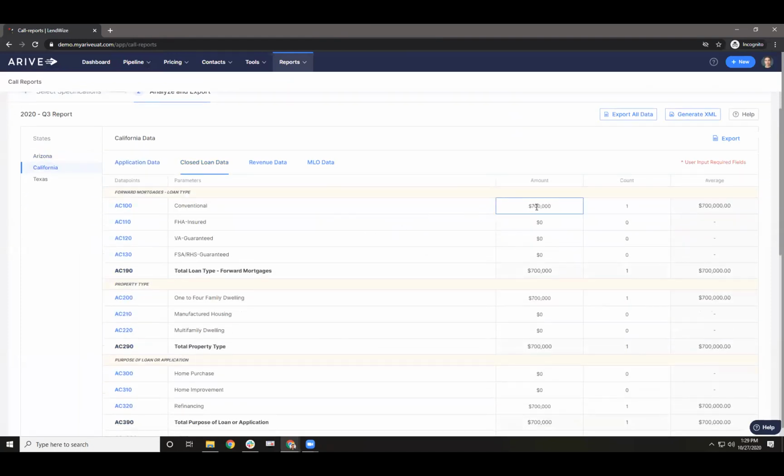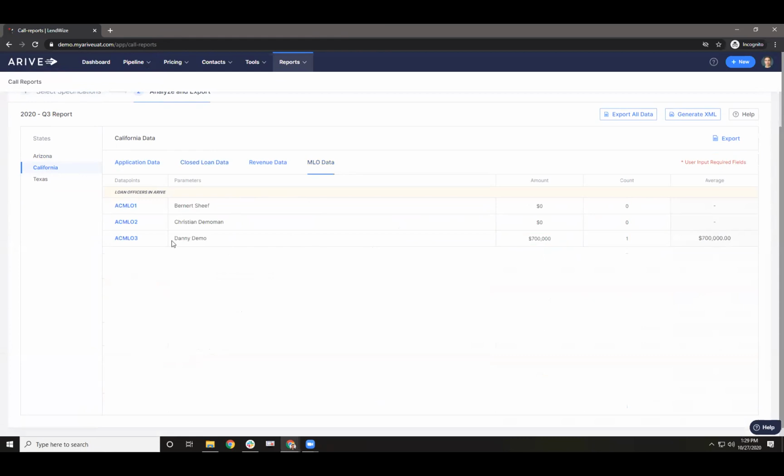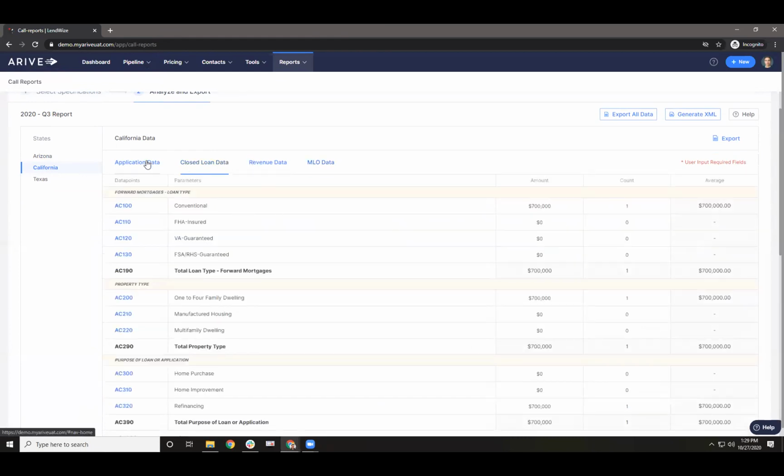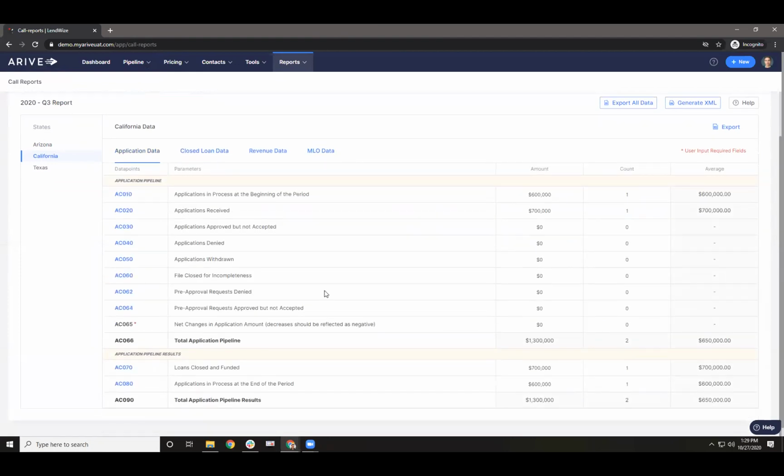There you go. And there it is. So I updated that to be closed within the quarter. And I'm seeing the loan amount here, and then also I'm seeing that Danny Demo was the loan officer for that file over there. And each of these data points here are available for you.